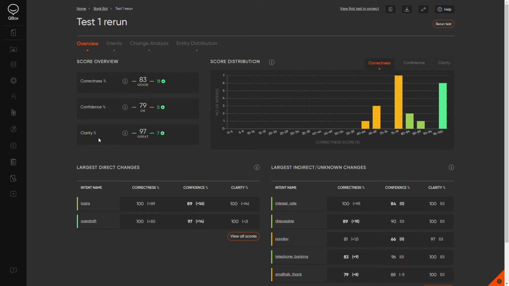Clarity scores can't be provided for Dialogflow or Lex models, as these providers don't give us the necessary information to calculate the clarity score. There is a colour-coded evaluation of these scores. Dark green for great. Light green represents good, as you can see here. Amber for any scores that are okay. And any that are less than 50% will be in red and classed as bad.